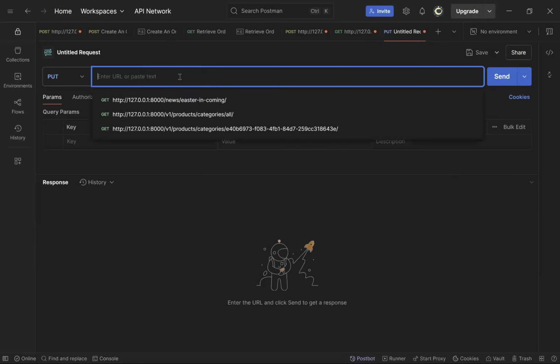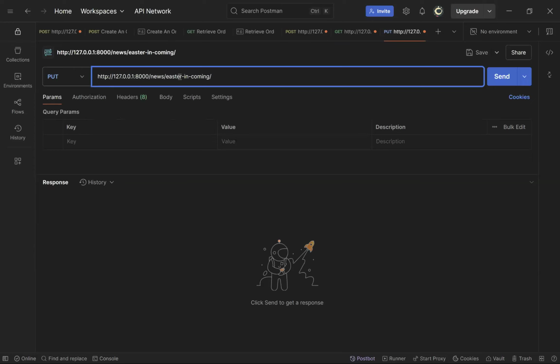Is the difference in method what determines what to expect? So put, then copy the URL from the previous get. The same URL they're all using. Okay, it's working. Now don't send yet. Let's try to change one thing.